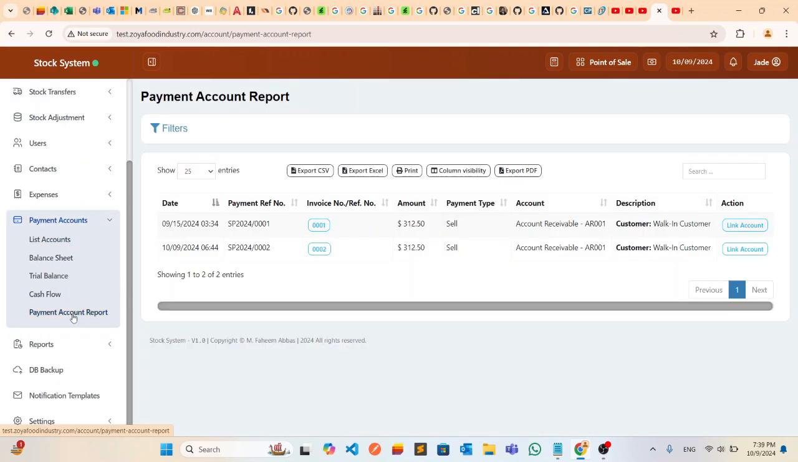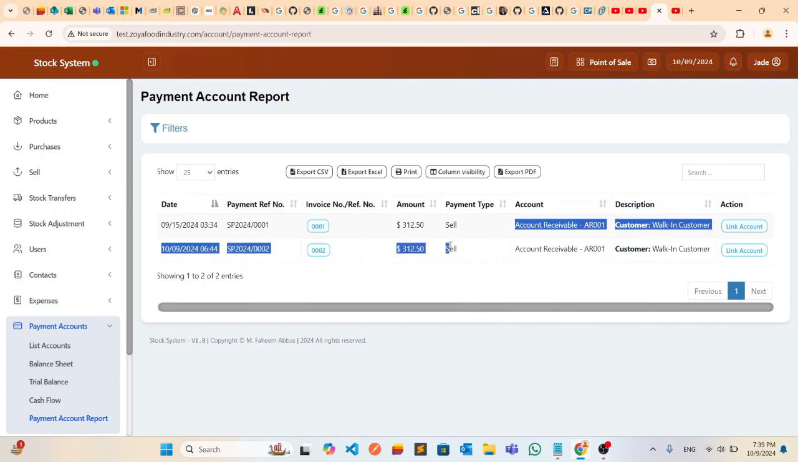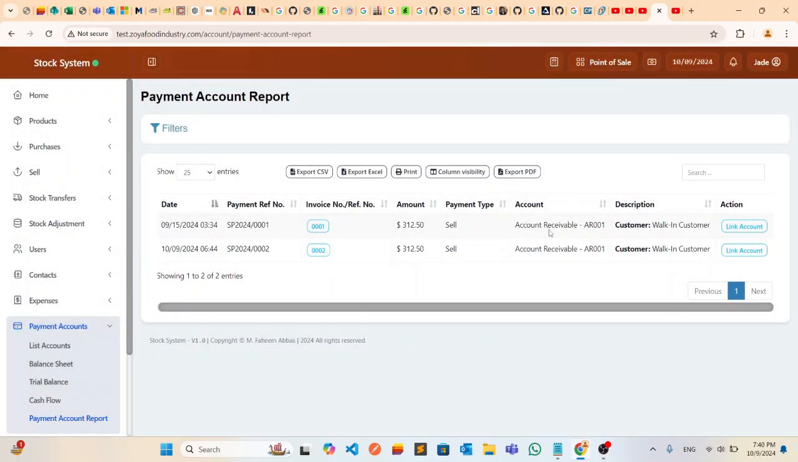In the account system, you can come here for the payment account report. For example, there are two entries for this product's sale, and it shows the invoice number, the amount, and which account it is coming into. The cash is coming into this account, and the customer was here. If I click link account, I can easily change the account it should be linked to. For example, I want to change to the cash account. I have a cash account in my account system, so I can click from here and change the link to that account.